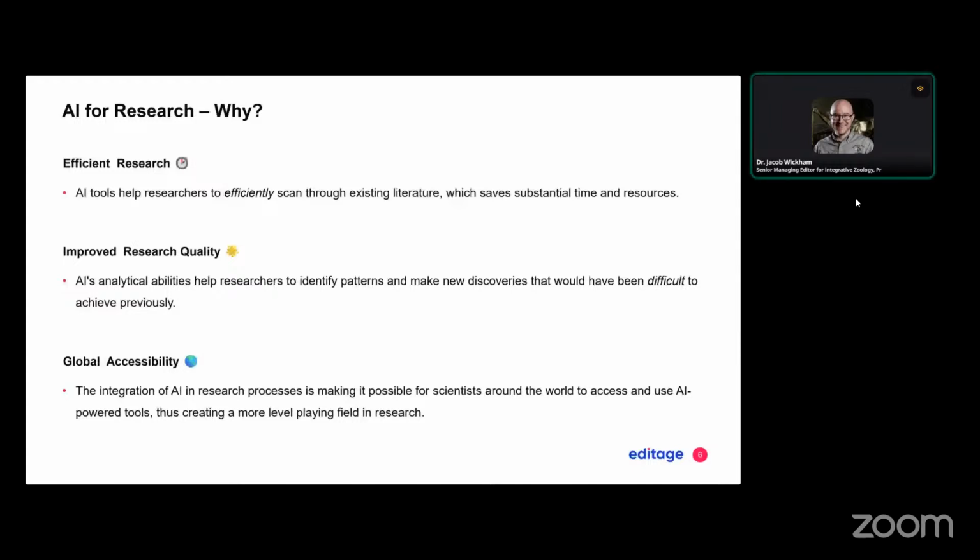And finally, AI can be used around the globe. So you can use it no matter where you are, and the integration of AI into research enables scientists from all over the world to access and use these AI-powered tools, and this basically can level the playing field in research because we all have the same tools at our fingertips.